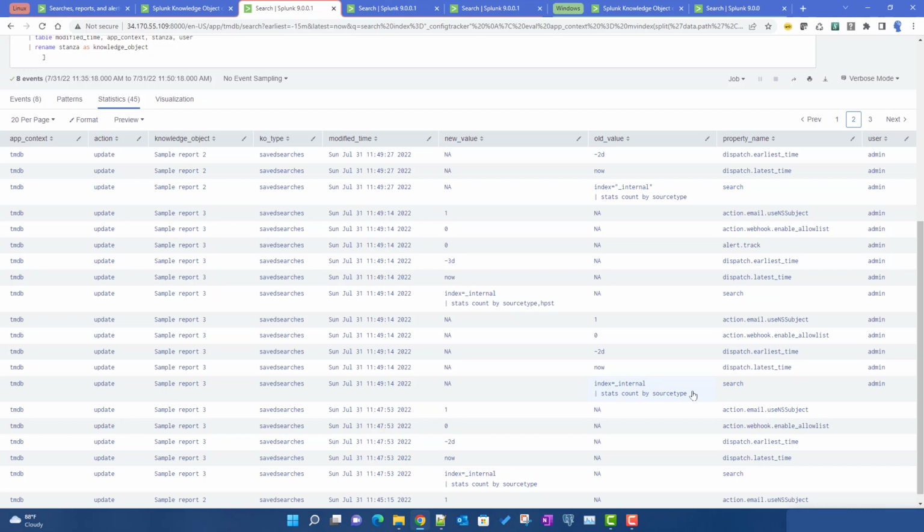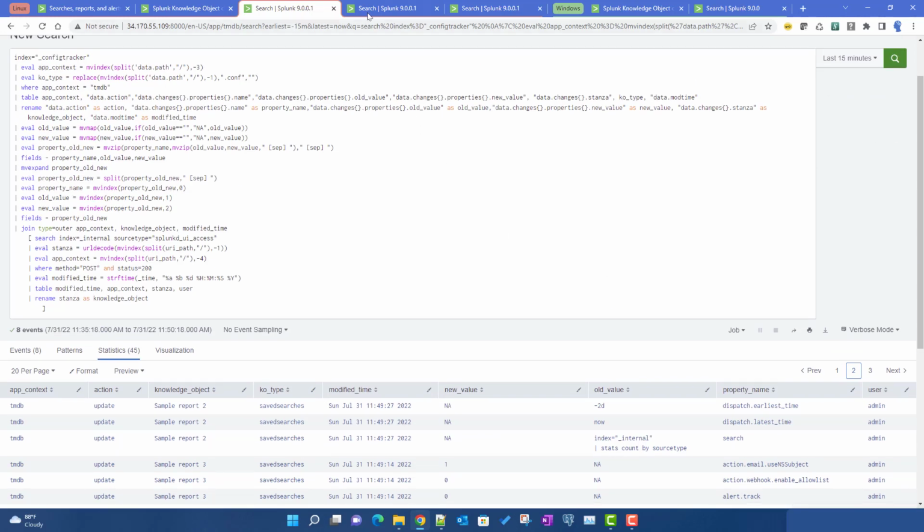Now whenever I change the earliest time to 3 days and the search to sourcetype comma host, the old value ideally should be getting reported over here. This is one thing I have noticed in the Linux based logging here. It does not give us the old value, even if you look at the actual events.